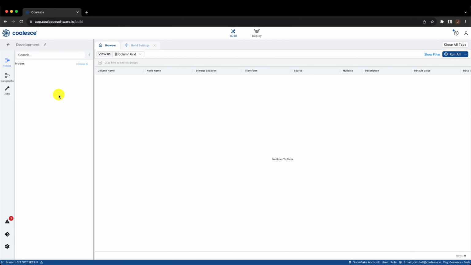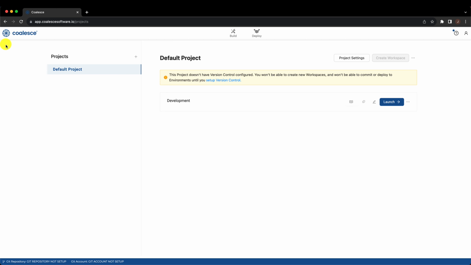Projects in Coalesce give you the flexibility to organize your projects for a specific purpose or team goal, similar to how folders allow you to organize documents in Google Drive. In order to create a new project in Coalesce, you'll need to navigate to the Projects page. We're currently on the Build interface, but we can navigate back to the Projects page by clicking on the back arrow on the left sidebar.